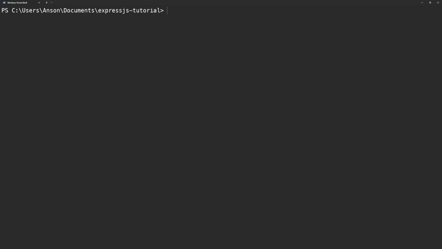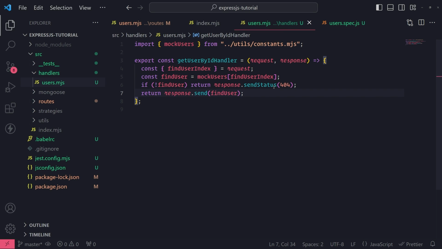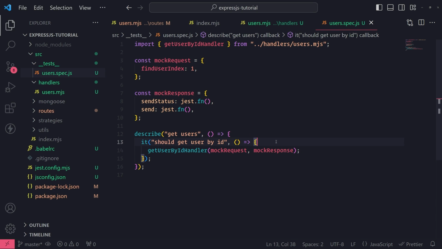Well, awesome. So let's go back to our test, and let's actually write our first assertion. So again, let's look at our code. What we can see is there are two outputs. There are two things that could happen: either we send a status of 404, or we send the user back. So this is where we need to understand what should happen inside this test. We have to figure out what it is that we're trying to test for.